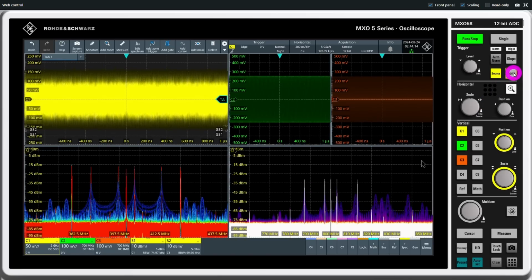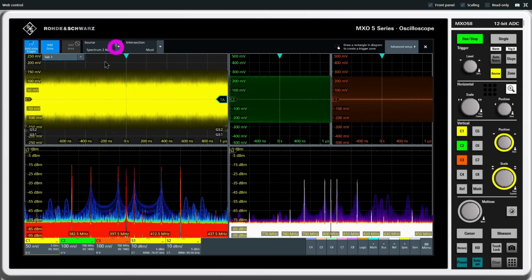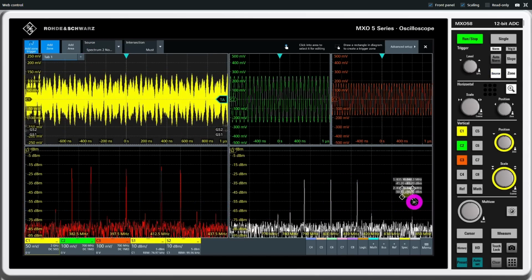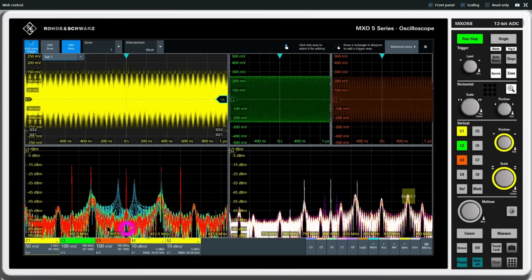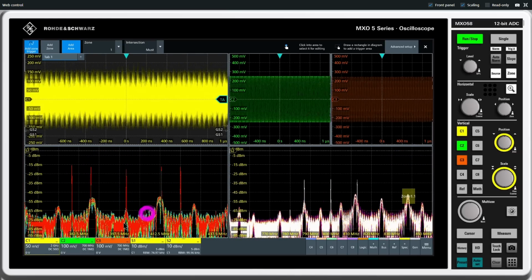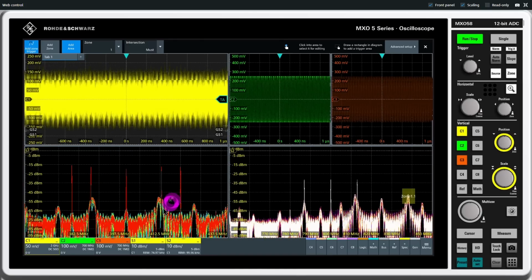So let's do a zone triggering one more time, but this time we're going to do it on spectrum number 2, the one over here at a higher frequency, and I want to isolate, let's say, this one. I'm going to draw a square around this one, and we're going to wait a little bit, and keep your eye on this side of the screen. Look what happens. Every once in a while something comes up and it disappears. Now why would that be?